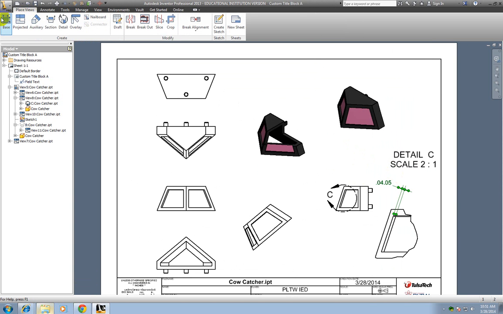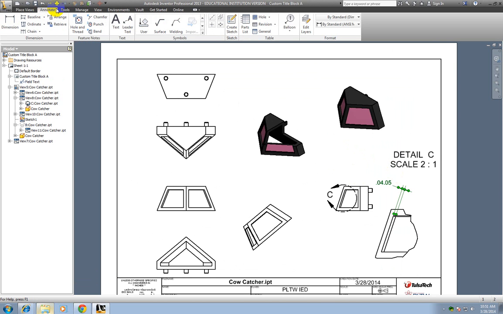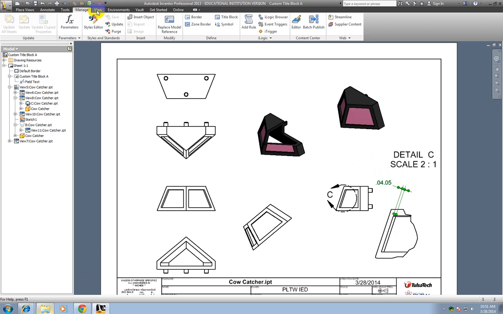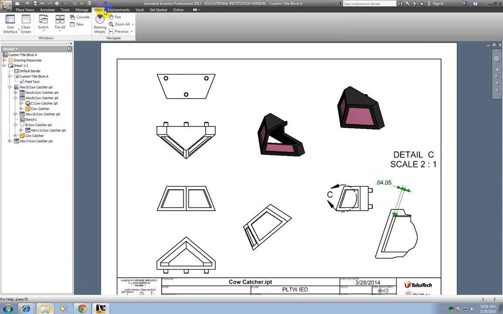All right, so place views, annotate. And like I said, just play with Inventor. There's so many things that it'll do that you're not even going to learn in this class, even though we're doing it for so long.